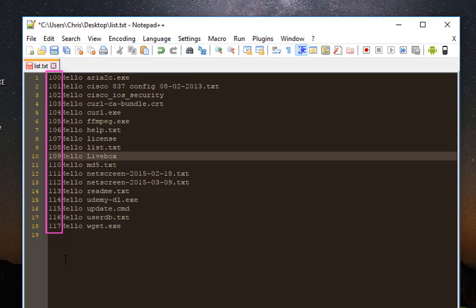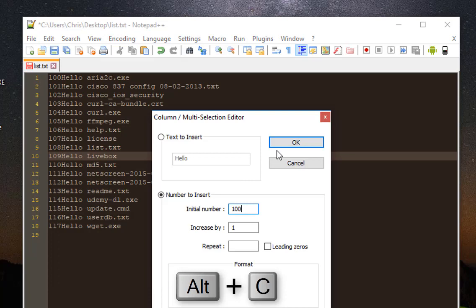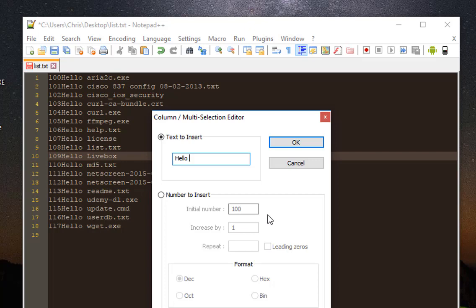So as you can see a couple of numbers have been added, starting from 100 and increased by 1 every time. Okay, so actually just using this column editor, that you can access also using shortcut Alt+C, you can insert whatever you want at the beginning of every line. You can insert text or number starting by whatever number you want. So that was just a short introduction to how to insert text using Notepad++, and especially with the column editor.